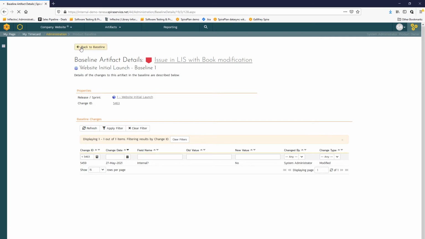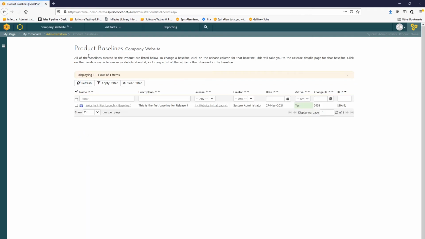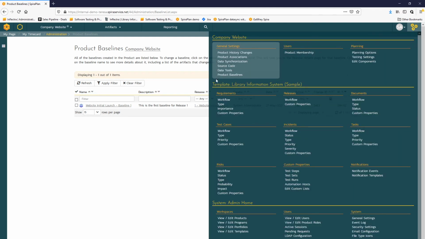If we click this back to baseline, we'll be taken back to our baseline details page, and then we have a couple of options to navigate away here. We can go back to our release by clicking the release link here, or we can go back to a product baseline list. This list will show all the baselines set up no matter which release they're associated with. And to navigate easily to this product's baselines list, we can use our product admin menu here and click on product baselines. So that's the way that you would navigate around to the different baseline screens.